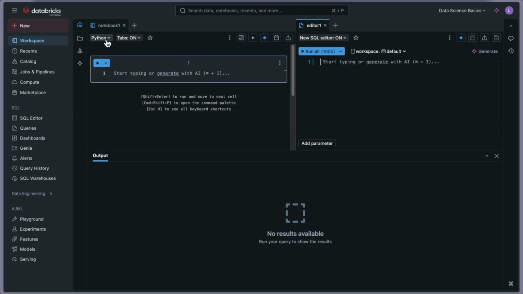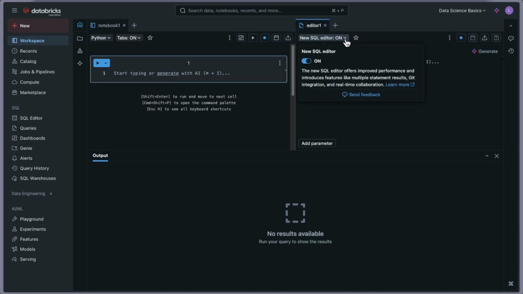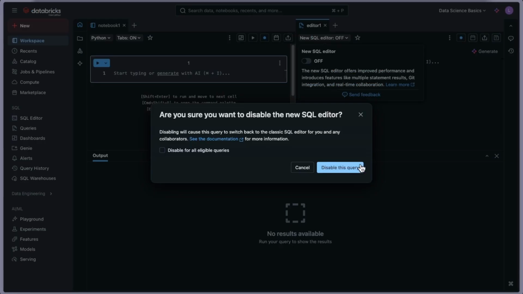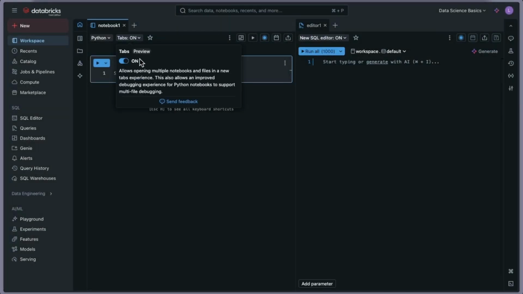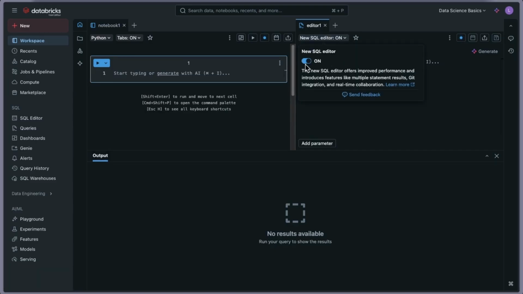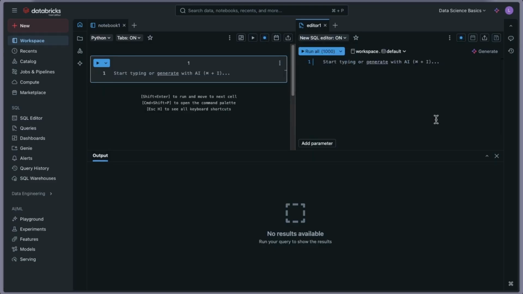Here you can see this is Python with tabs on, and this is the editor one, and here the new SQL editor is on, so you can go here and turn it off and it will disable things. But you get the point that there is an option for tabs on, and there is an option for the new SQL editor on and off. With these two layouts, it's easier for us to work between different projects, because you might be working in one project or one tab, another in another tab, or even in the same one you can do two sorts of things side by side, which is really handy in my opinion.